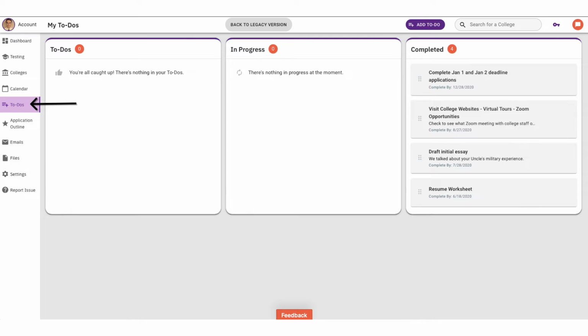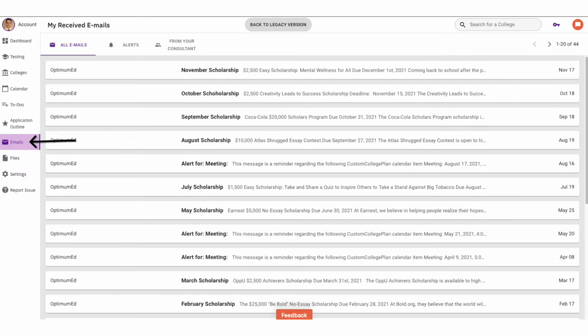Homework. We have a meeting and we assign work for the student to do in terms of their college planning ahead of our next meeting. That will be listed here. All the email traffic back and forth is maintained here.